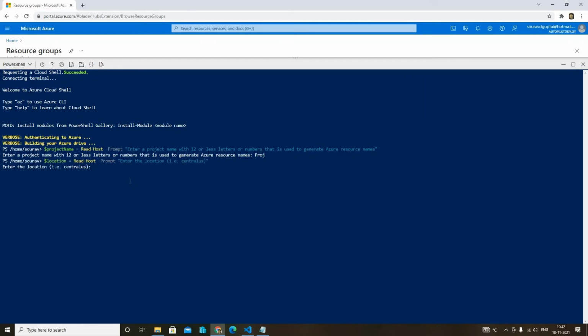Then it will ask for the location. Enter the location. The location I am going to use is East US, E-A-S-T U-S, then press enter. Then it will ask to enter the virtual machine administrator account name. I am going to use the account name AZADMIN. Press enter. It will ask for the password.